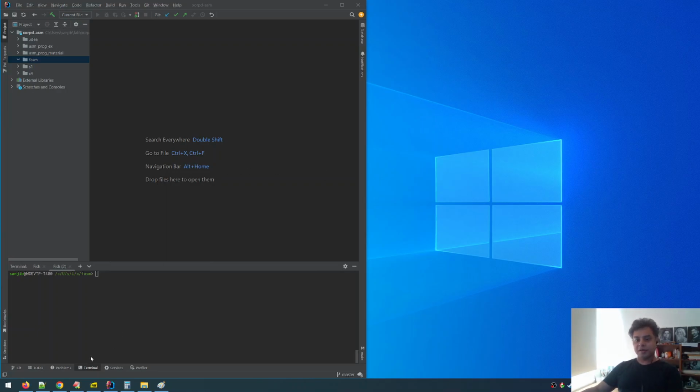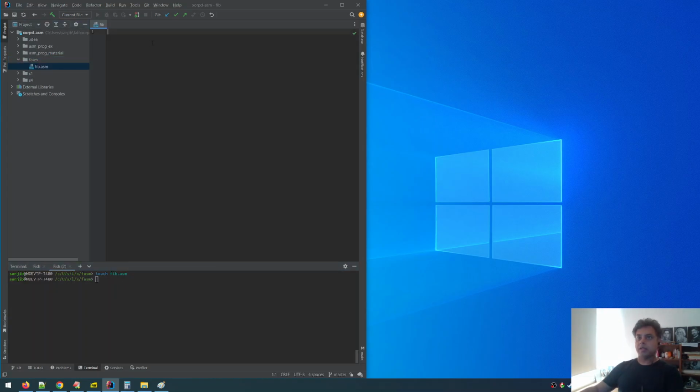Let's get started. The first thing we want to do is, of course, we have our editor. I'm using IntelliJ IDEA. It really doesn't matter what you use, so use any editor you want. So let's create our file. I want to create a file called fib.asm. So here I have my file, and here we're going to write our assembly code from scratch.